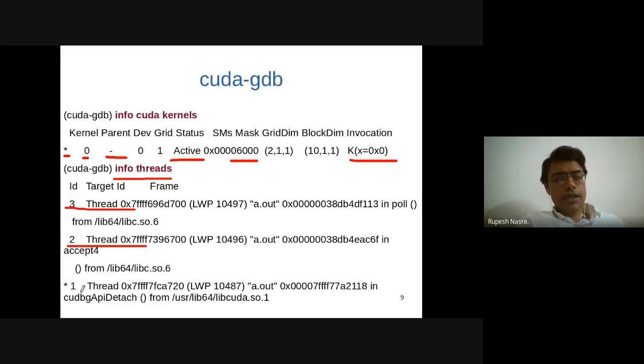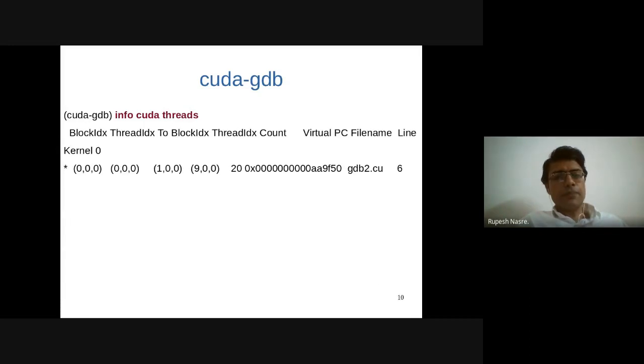This particular thread is actually the one which did a CUDA debug detach. So this is probably the one which the CUDA debugger invoked for running the a.out. That is the information that you are getting. There are other commands, so cuda threads is the one that is going to give information about the CUDA threads, I mean the GPU threads. There is some information here again.